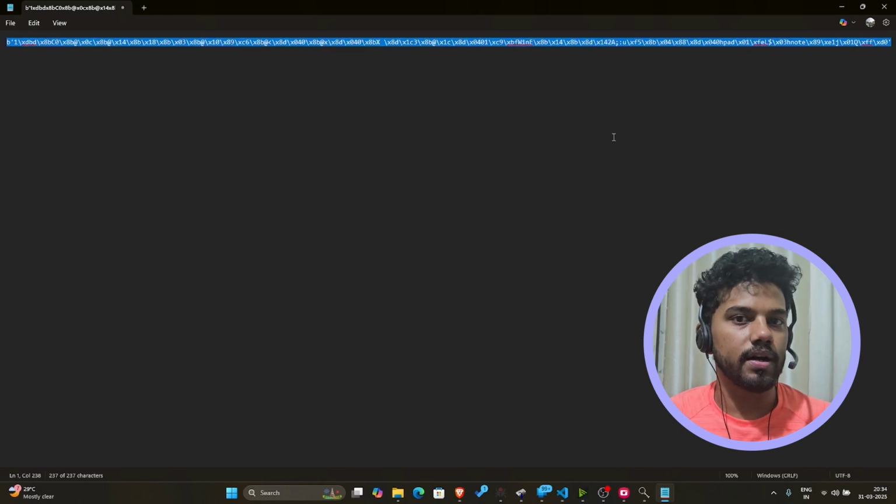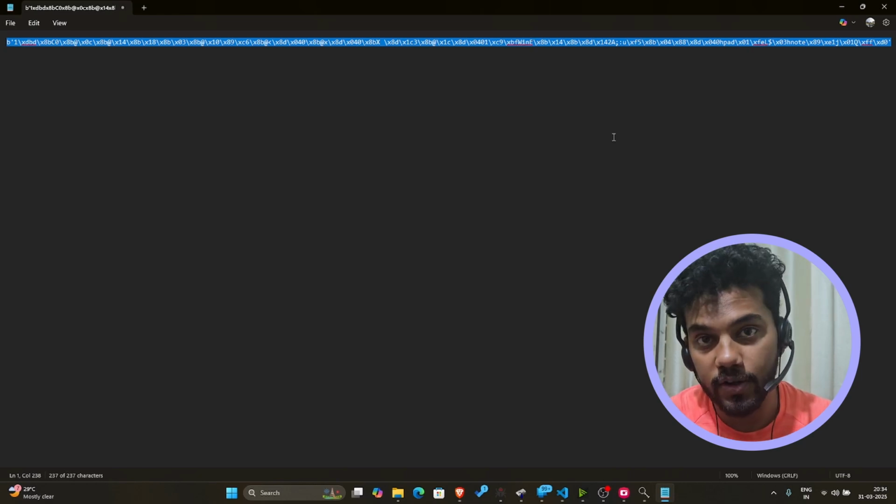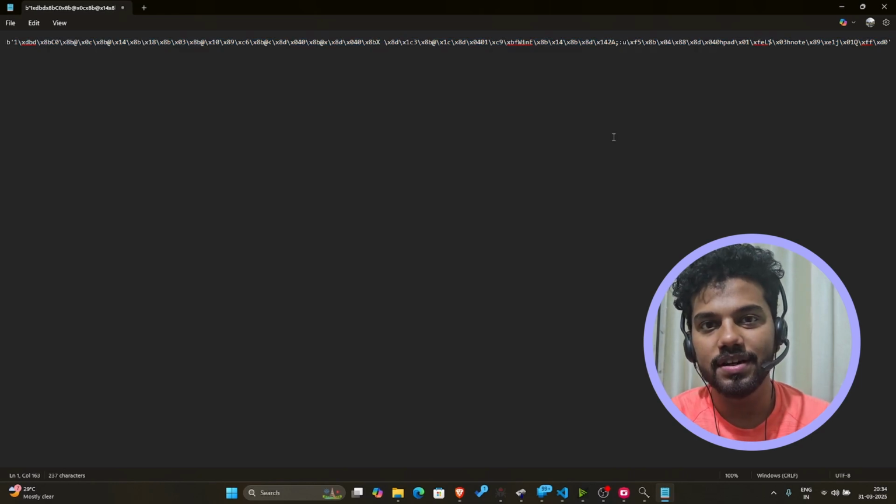In the next videos, I will try to use this to do simple buffer overflow exploits in Windows, just to showcase that this actually works. So this covers the entire shellcoding tutorial at a very basic level.